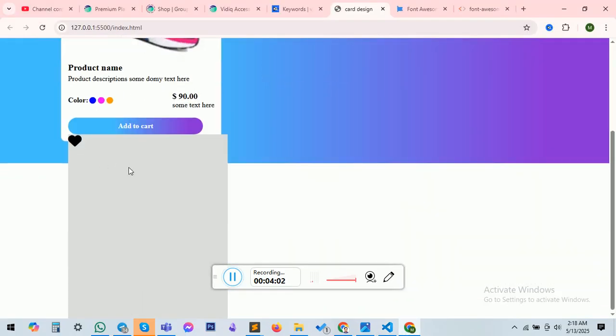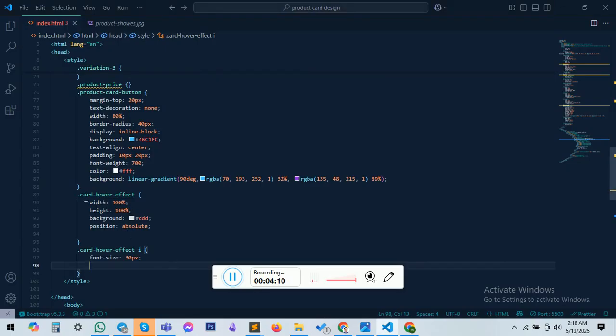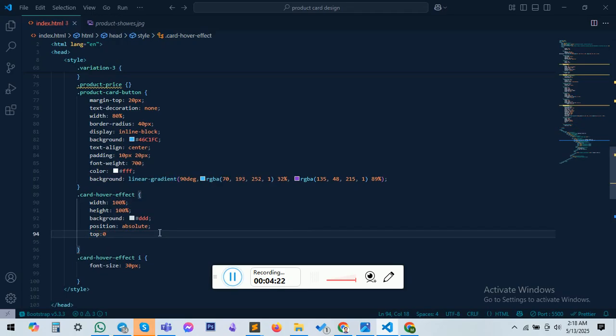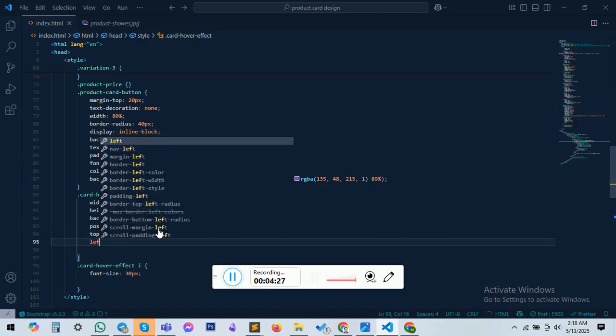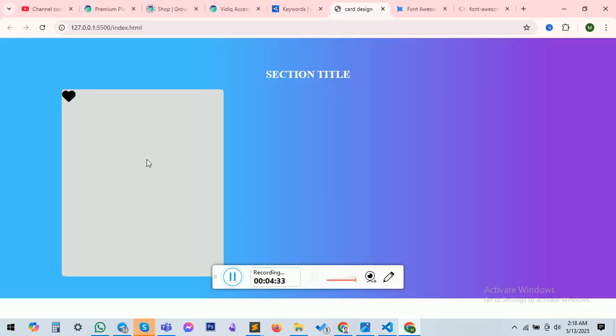Okay, this is the design here. But I have to write the position for the card hover effect area. I gave position absolute, but I also have to declare the position, suppose top 0 and left 0. Then it looks like this. Now my challenge is that I need this heart in the center.